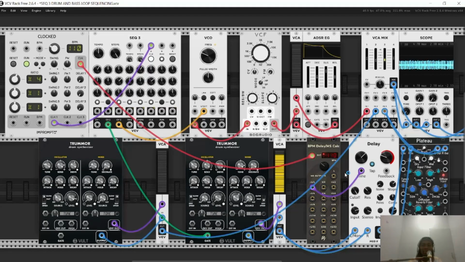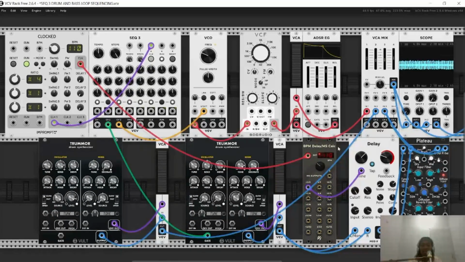So these are basically the sounds that I created using these modules, and I used a SEQ3 as a step sequencer, which is basically repeating this whole melody, the musical loop that I've created. So basically this is the sound that I came up with using these modules and using SEQ3 to create this musical loop.